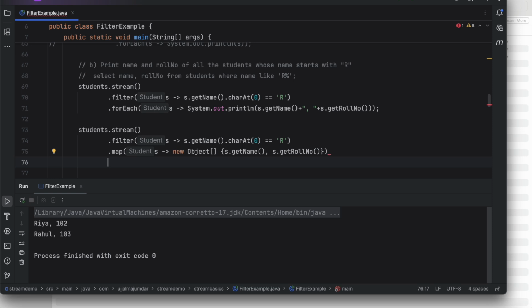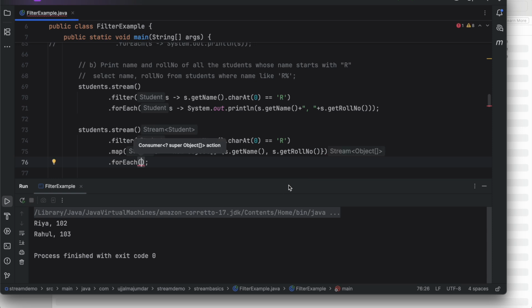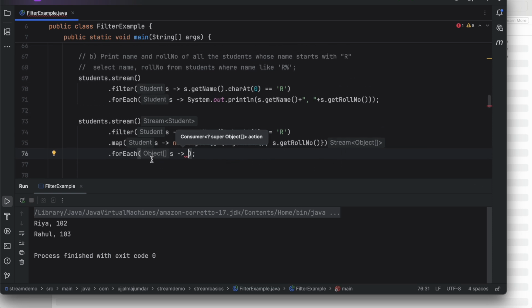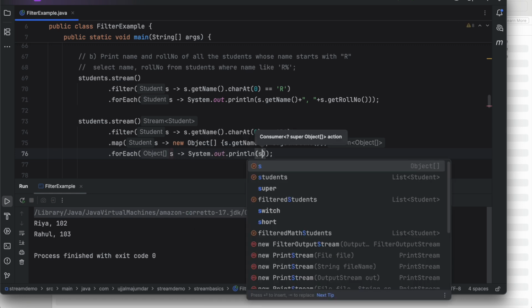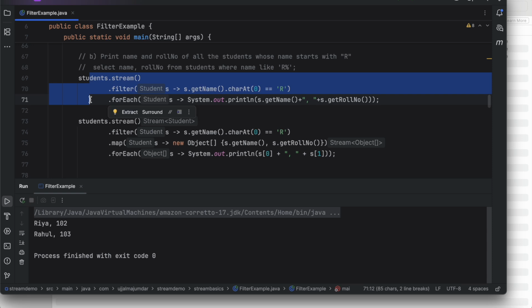Now I'm going to forEach. Yes, sir. Because what did I do? I created an object array and that I passed. So this, if you see, this is an object array. Every element is an object array. So if I have to print it, I have to print it like this. It's an array, so s[0] plus comma and then s[1]. So this is one way of doing it. Let me comment this out to see if it's working.